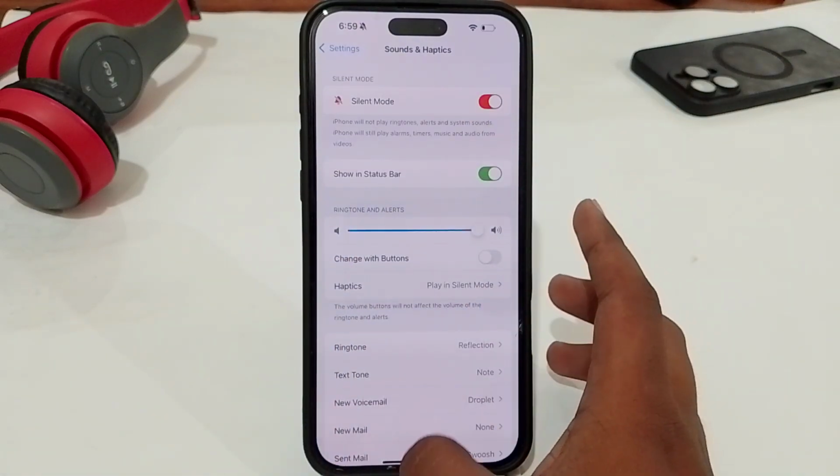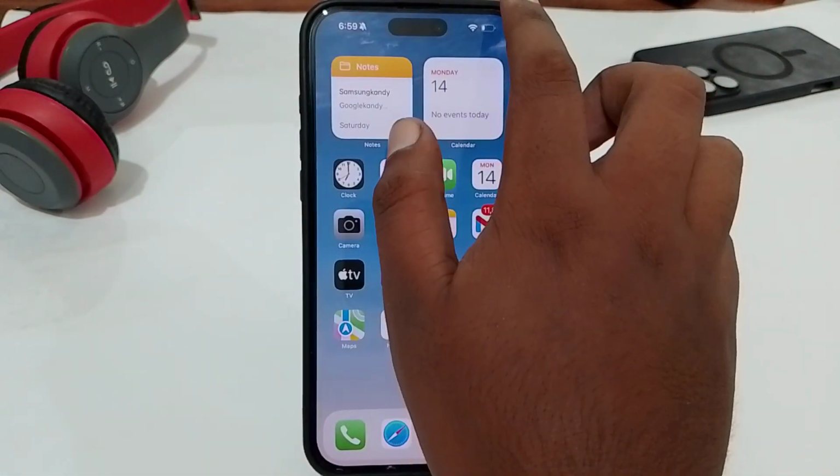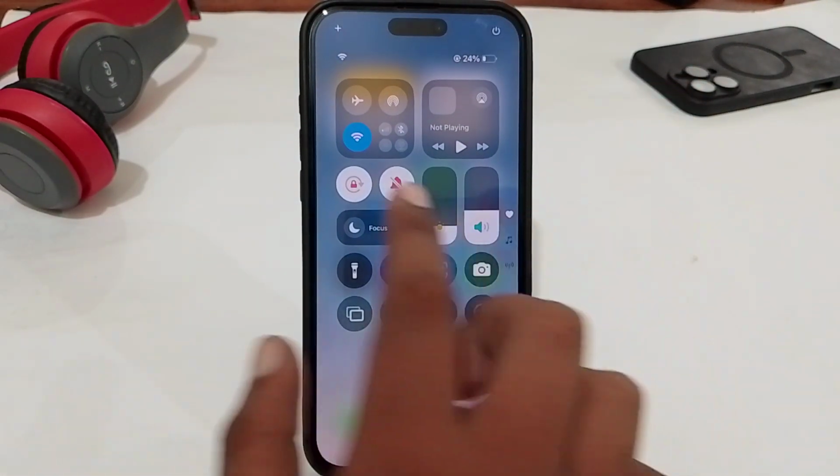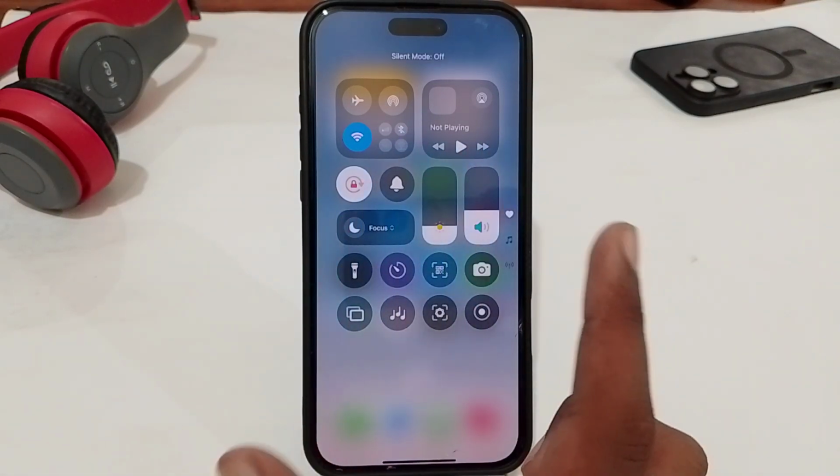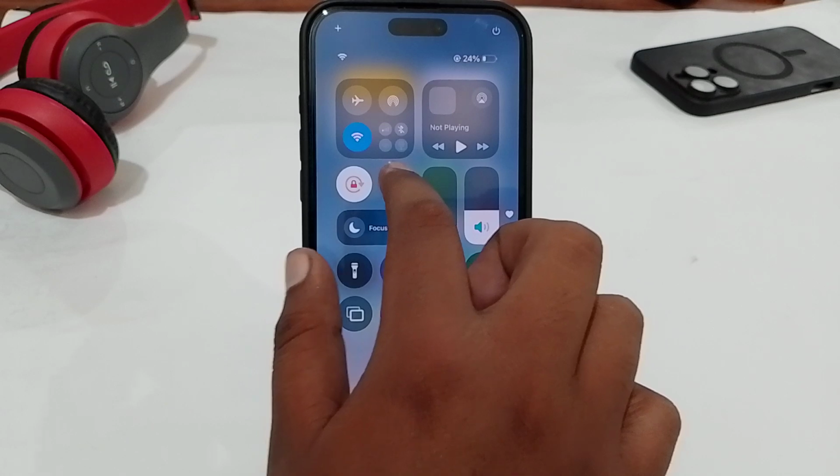But here is the second way, which is you just have to scroll down your control panel and here you can see the silent mode has been enabled. Just tap on it and the silent mode will be disabled.